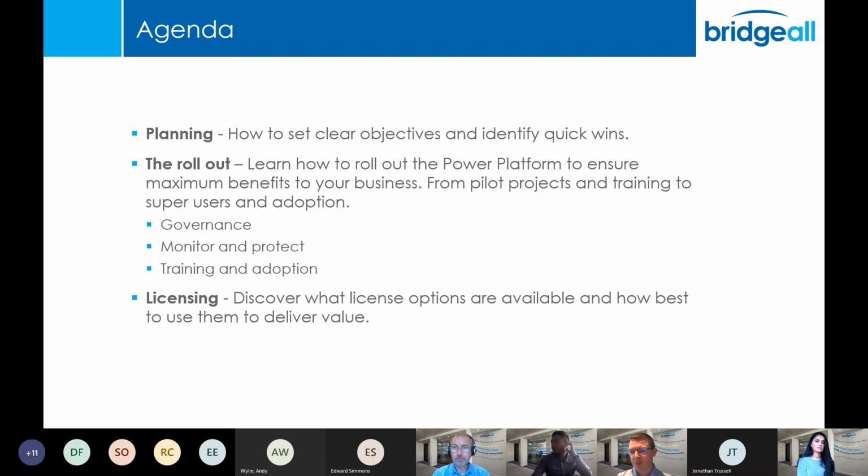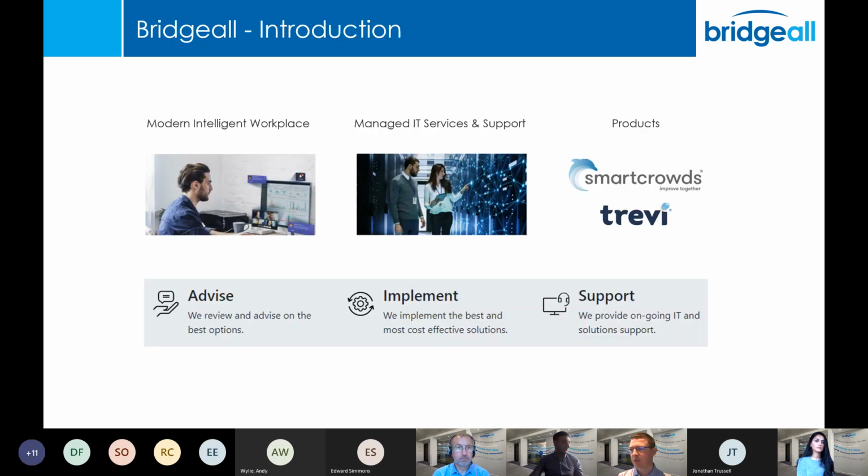Before we do that, I just want to jump into a wee bit of background about ourselves. We're Bridgeall, based in Glasgow. We've got 35 staff at the moment, established in 2002. We've focused on three or four pillars, if you like. We've got the modern intelligent workplace, which I head up. That's looking after SharePoint, the Power Platform, and also Dynamics CRM.